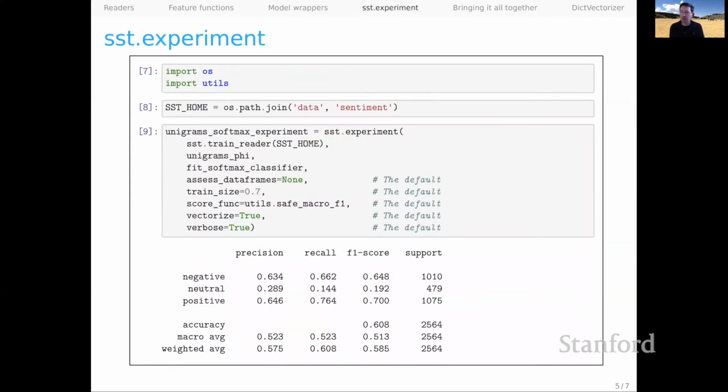So now let's just bring all those things together into what is called sst.experiment, which is like one-stop shopping for a complete experiment in supervised sentiment analysis. So we load in these two libraries, we get a pointer to our data set, and then call sst.experiment. The first argument is the data set that will be trained on. So that's like train df from before. We have a feature function and a model wrapper. And then these other things are optional.